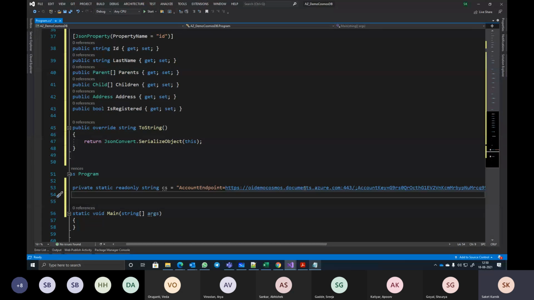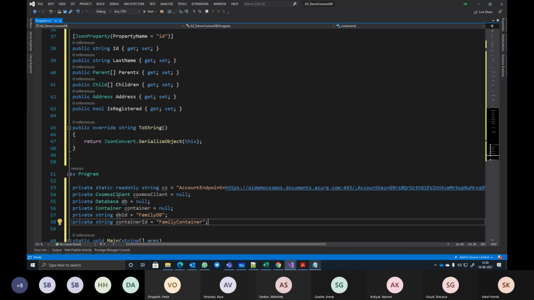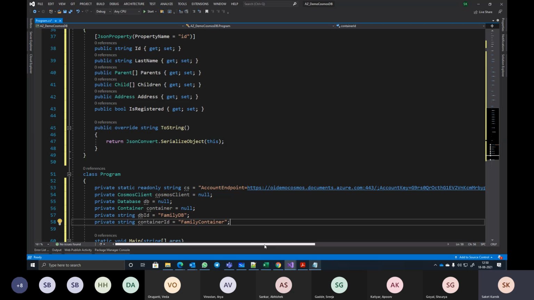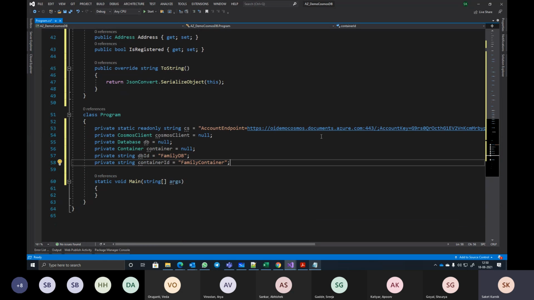So make the change. Then I create several objects which I'm going to use in my program. CosmosClient, which will be the proxy for interacting with the Cosmos DB service. To represent the database, I have Database. To represent the table, I have Container. And then this variable for the database name, this variable for the container name. Let me put this also in the chat box.